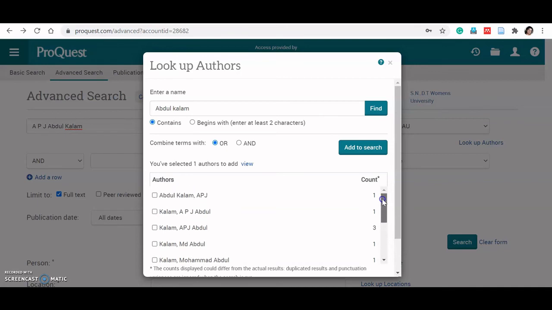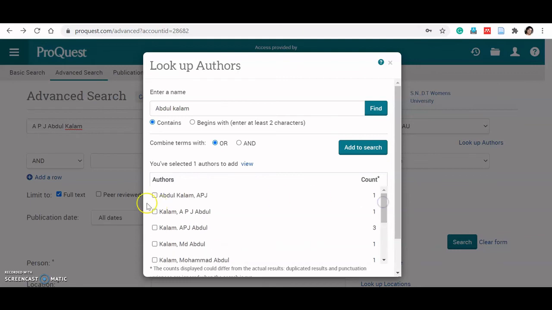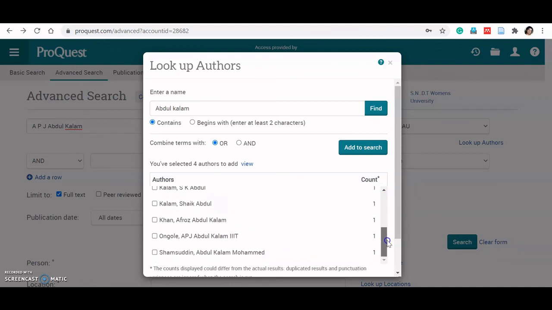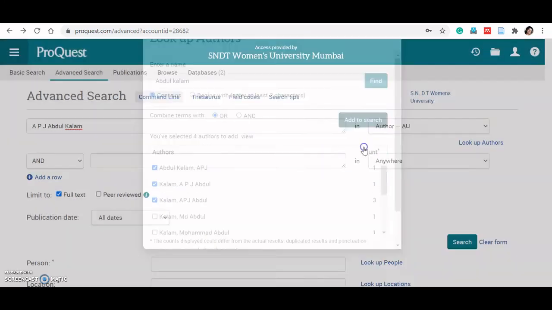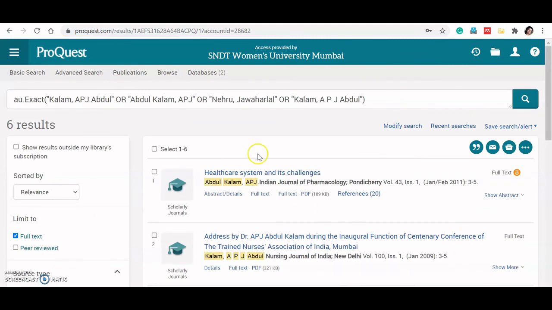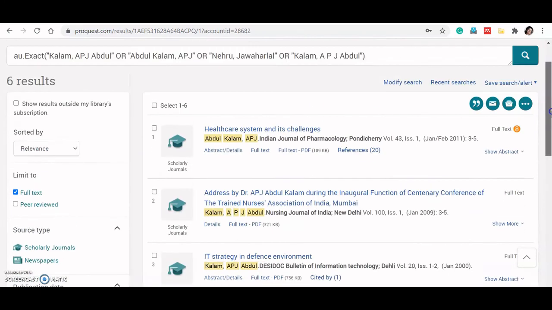There are different names. So you can select these names, like I think these are the correct ones. Otherwise the rest of the entries are not APJ Kalam. So you can just add to search and then click on the button called search. There are 6 entries on the name APJ Abdul Kalam. So these are the entries that are in front of you.